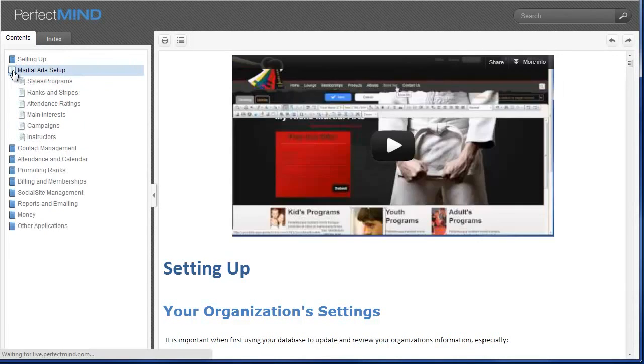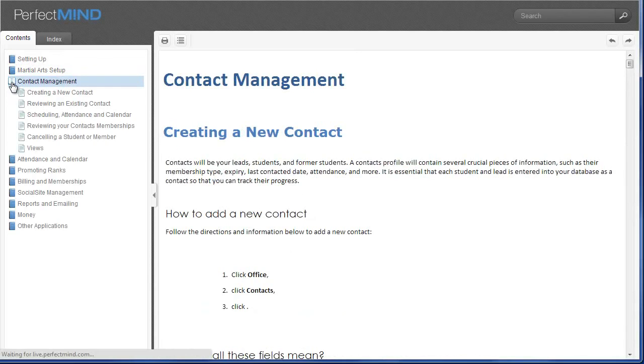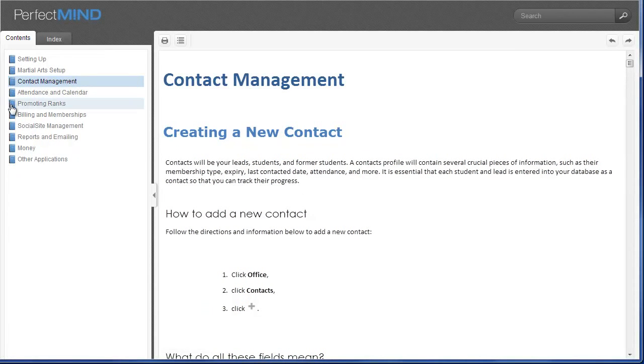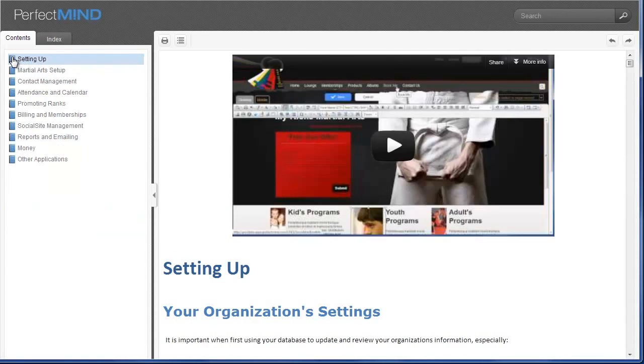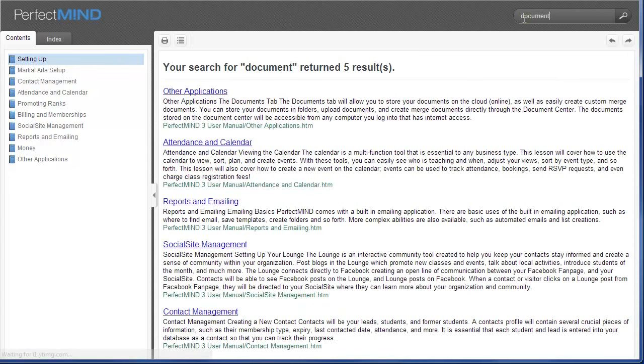So it's here by topic: setup, contact management, attendance and calendar, promoting ranks, billing and memberships. And the help center is complete with videos, screenshots, and very detailed instructions. It's also searchable, so you can click in the upper right corner, you can type in any keyword, and PerfectMind will do a search for any matching records.